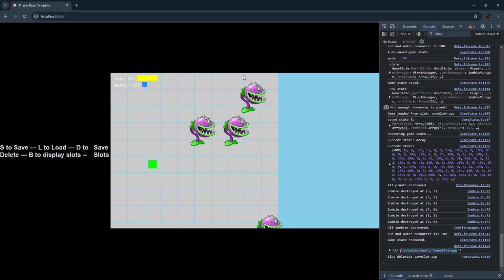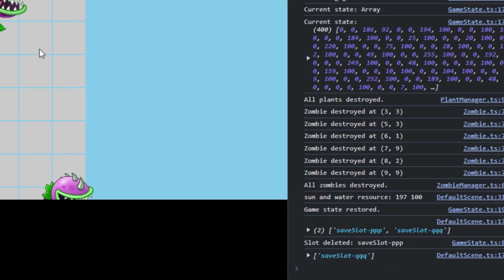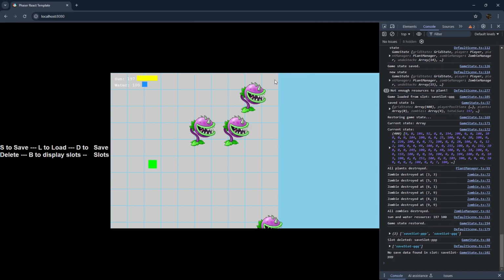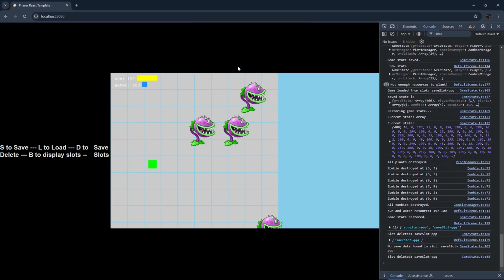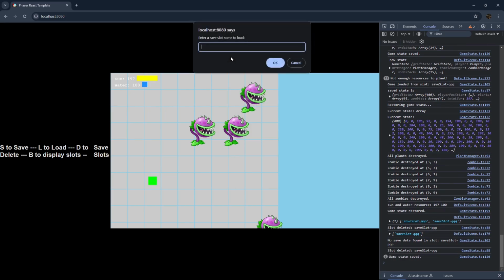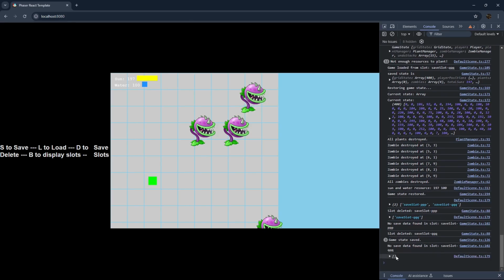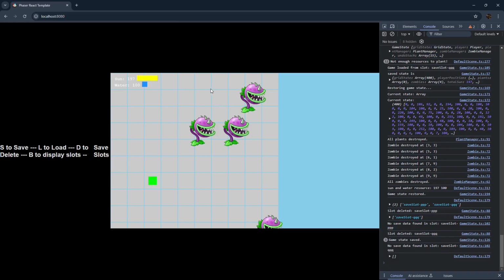So if I wanted to delete any of these save slots, let's say I delete that one first, right? So it says slot deleted, save slot, right? If I were to press B, it'll show that this is the only save slot available, right? And if I were to try and load that deleted save slot, it will not work. Nothing will happen, right? Now, if I wanted to delete QQQ as well, I can do that, right? And as proof, QQQ will not load anymore. And if I were to press B, the array would be completely empty. So that is proof that our save and load system works as intended.